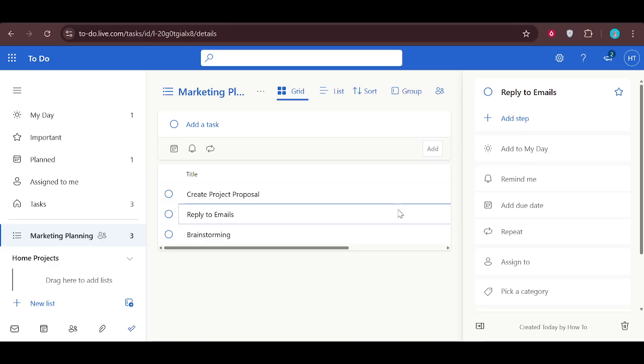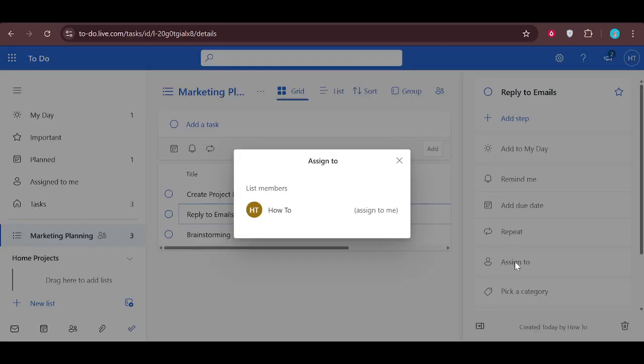Within this panel, look for the option labeled Assign To. Click on that and you'll see a list of members who are part of this shared list or workspace. These are the people you can assign the task to. Simply choose the person's name from that list. As soon as you select their name, the task will be assigned to them.